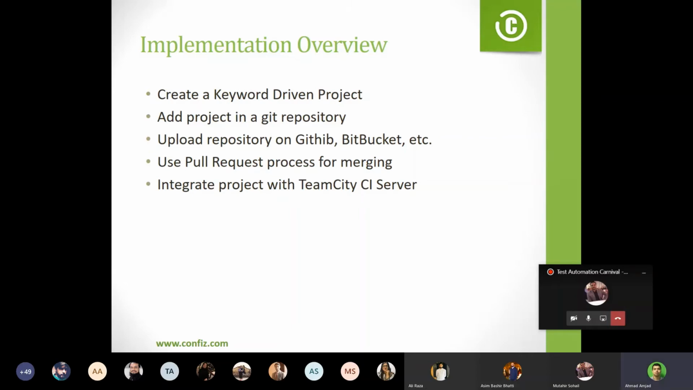You should use a pull request process for merging your automated scripts and then have them reviewed by a senior member of the team or a developer. And finally, you should integrate your test scripts with a CI server. In this session, we are going to see how Katalon is integrated with the TeamCity CI server.